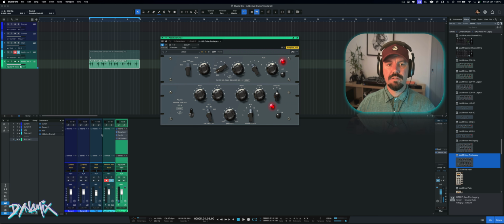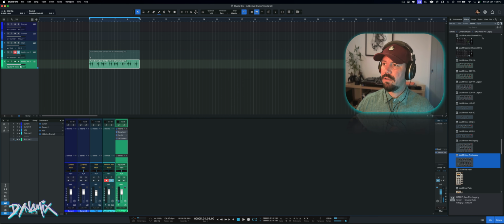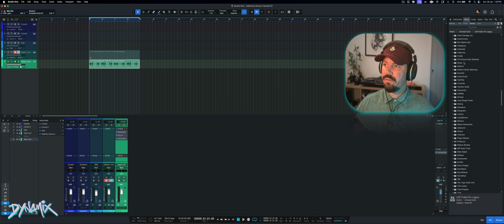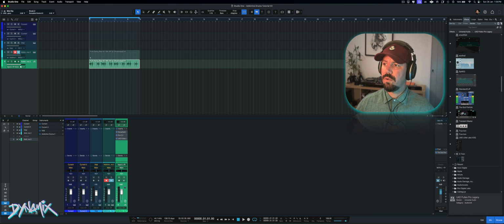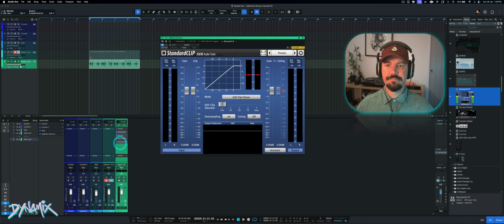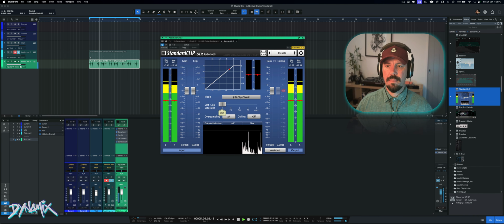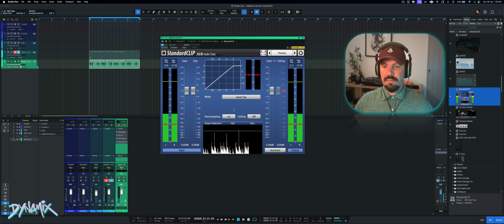Okay, so that's sounding good to me. So we'll just do an A/B check. Cool. And then finally, I'll just run a bit of a clipper over this as well. So we'll get the standard clip. You can see we've got some pretty big peaks there.